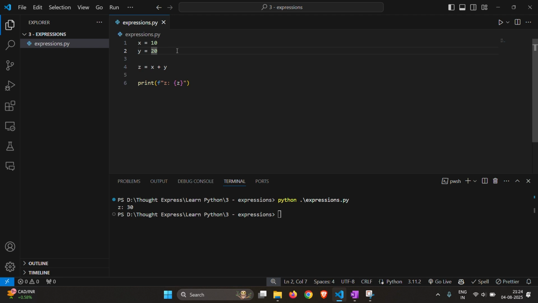Now let's make one of them a float instead. Now what do you think would happen? So whenever you perform an operation between an integer and a float in Python, the result is always a float. So the z was by default converted to a float when we tried to add an integer and a float.